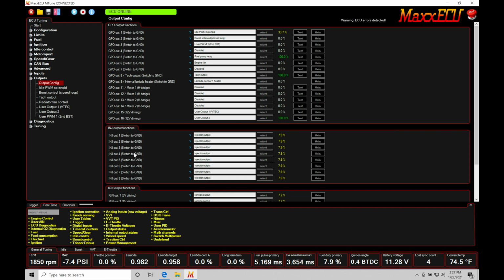It's very simple. In this situation here, we have our injector output 1 through 4. This is what I'm normally using for my primary set of injectors, and that's what the Max is going to assume based on some of the programming conditions here that have already been set up. So let's go take a look at that real quick.